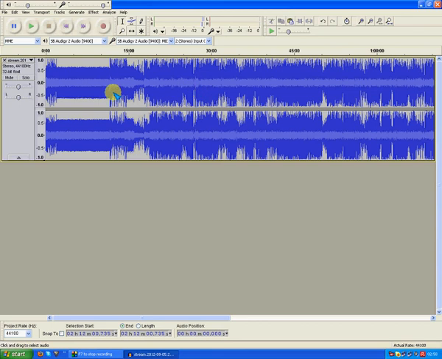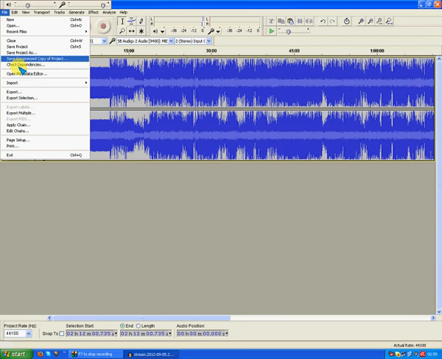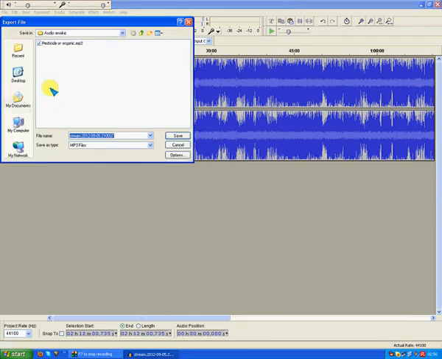Anyway, go down here to export. You need to tell Audacity whereabouts you want the file exporting to, and you should have a folder marked uploads or something along those lines, Wake Radio uploads or something. Make sure you're in that folder.